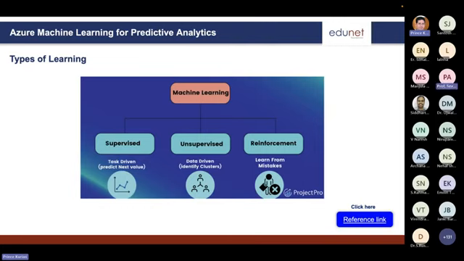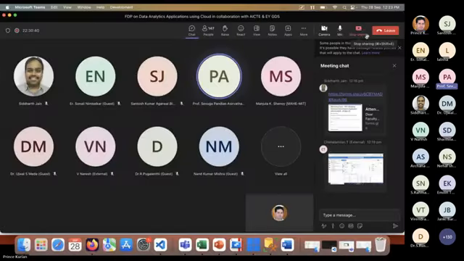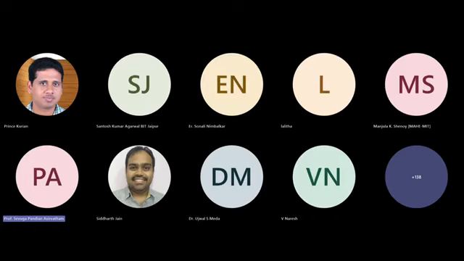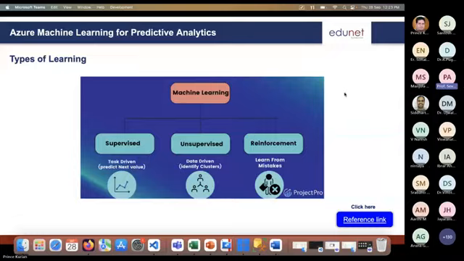Sir, we are not able to see the screen of what you are explaining. I already shared the screen actually. No, the reference link you clicked has not gone to the next. Okay, I think now the screen is visible.